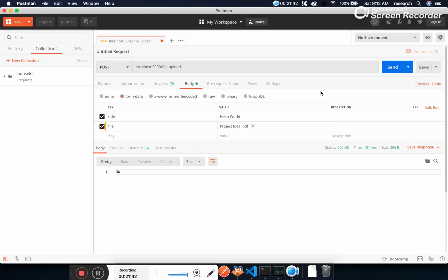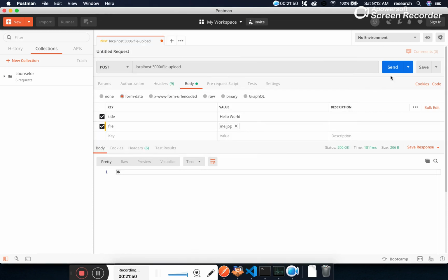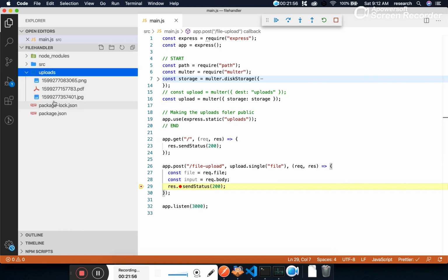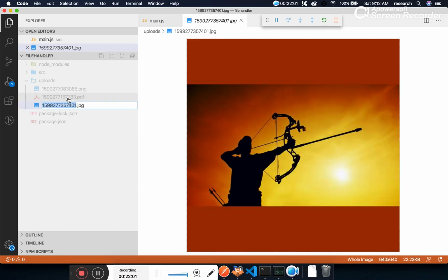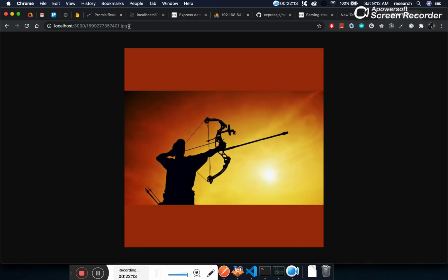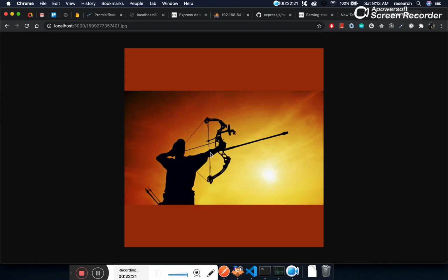So let's upload an image one more time, some image. Now you can see here in the upload section, a new image has been added. I think it's 601, 401. So now if I go to localhost 3000, since we made our upload folder public, it's jpg. So in this way we are now able to upload a file and also able to read a file.